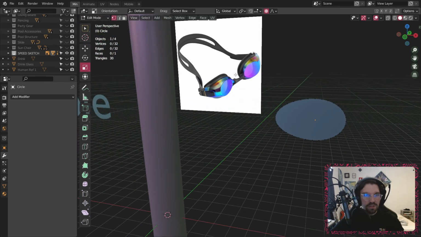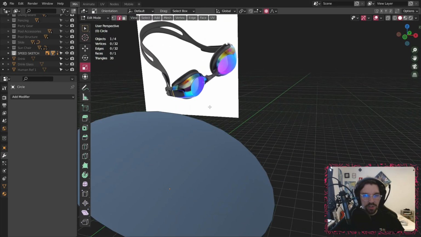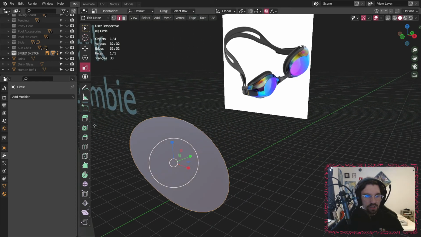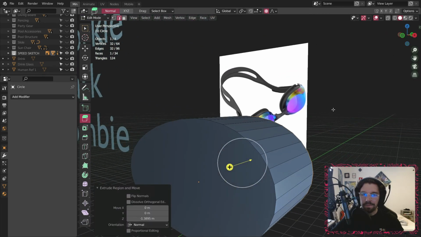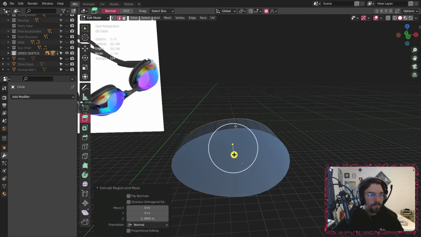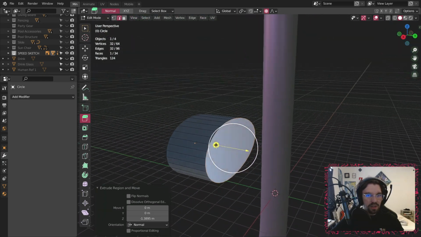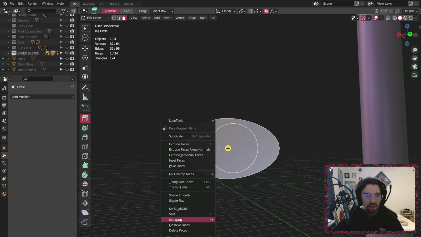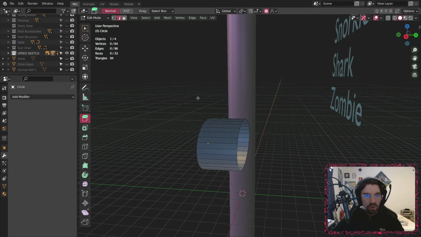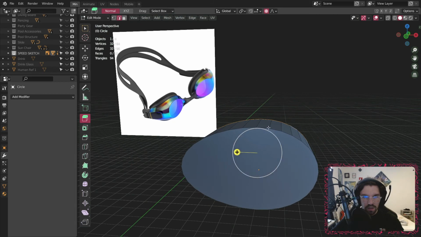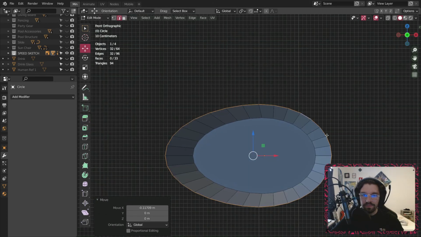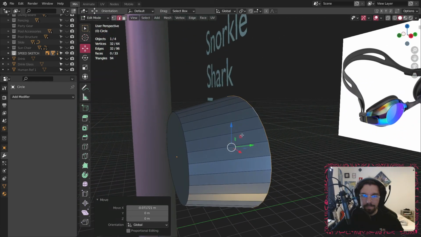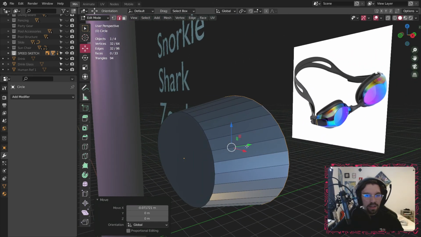Okay, there's some goggles. What I want to do here is grab all of these edges and extrude straight backwards. Just like that. And now what I want to do is delete that. Grab this ring. Stretch it out. Get rid of proportional. Stretch it out. Pop you on over. And I think this is looking all right.